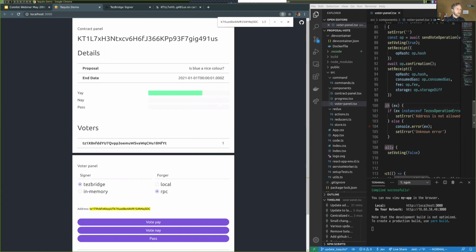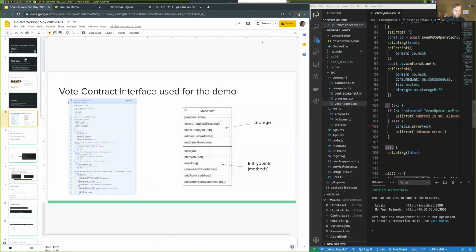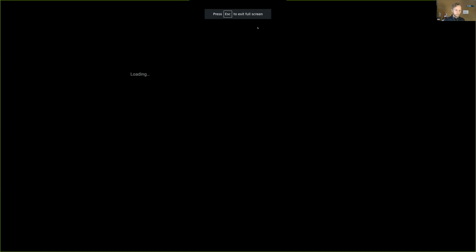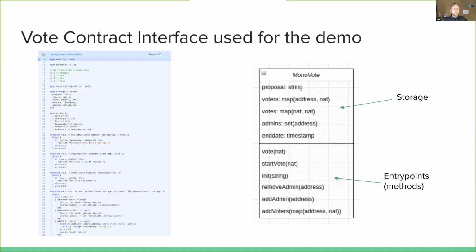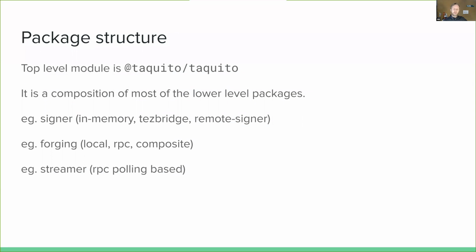So now I'm going to switch back here to my slides. Okay. So we'll step through some of how to get started with Taquito, and with the demo scene. We'll talk about some of what Taquito does in greater detail.